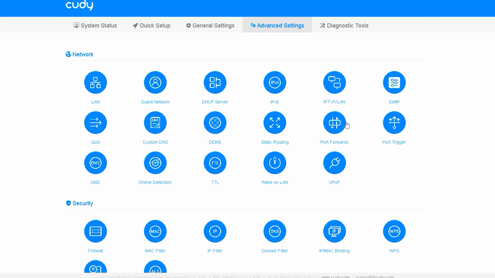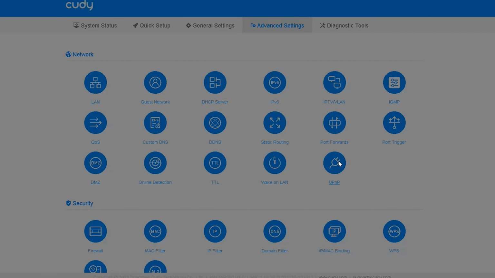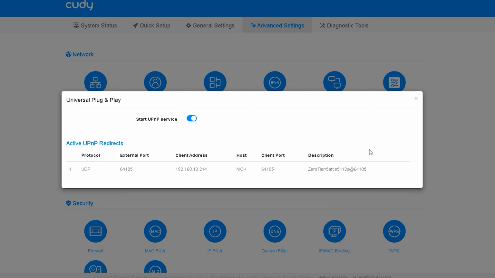Universal Plug and Play, UPnP, is a set of networking protocols that allows devices on a local network to discover each other and establish functional network services. UPnP is designed to support zero-configuration networking, enabling seamless connectivity and interoperability among devices without the need for manual setup.